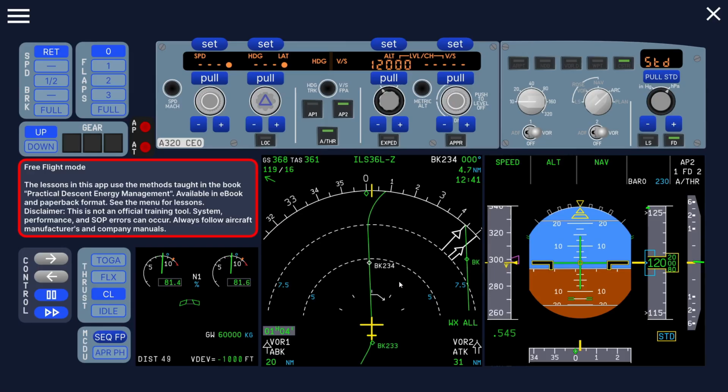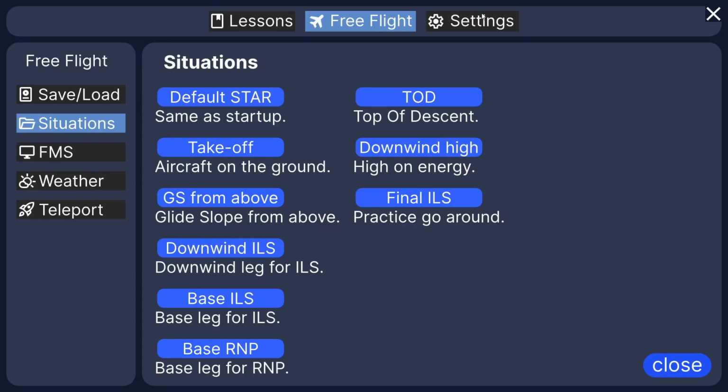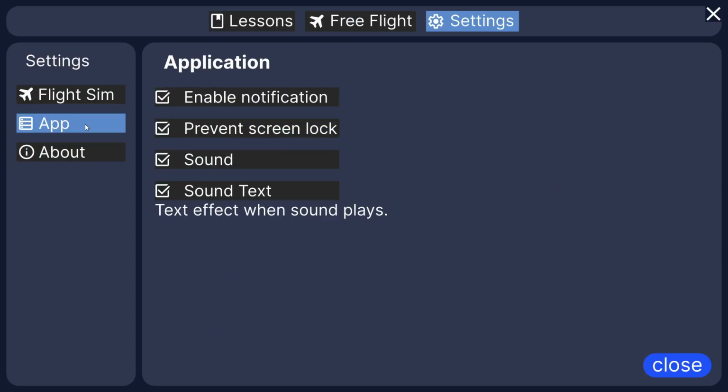So what else do we have? New buttons in order to turn the autopilot off. Before, you had to push this button, but that's not the way you should do it. So I made a proper button for that. So autopilot off. Right there with the sound again. And by the way, these sounds you can turn off in the settings. So if you go to settings, then app, you can turn the sound or the sound text off.